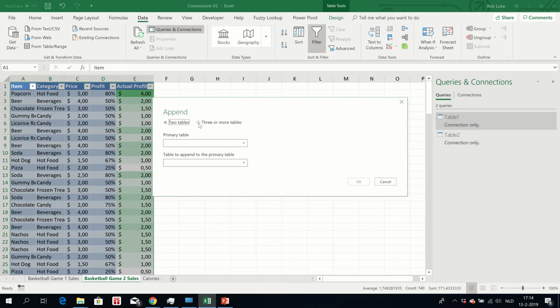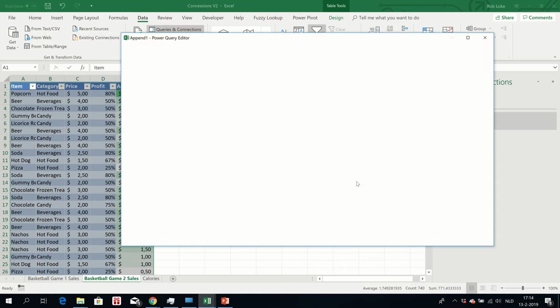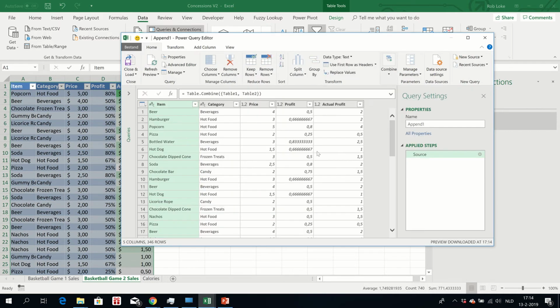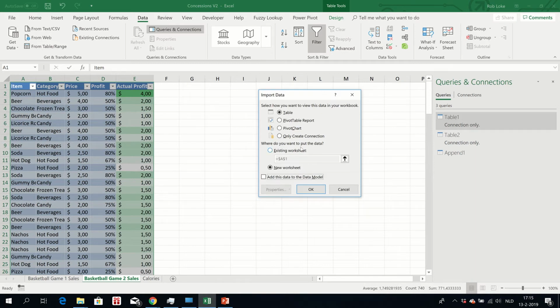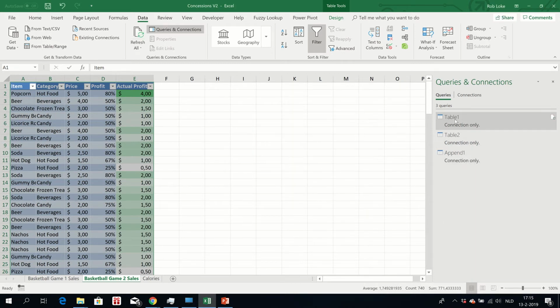It's also possible to do the append on multiple tables, 3 tables. We just select the tables in these pop-ups and we click on OK. Now we go again into Power Query Editor. Yeah, we have an append. Now we load it again and we can refer to it again as a connection. Actually, we now have 3 connections.